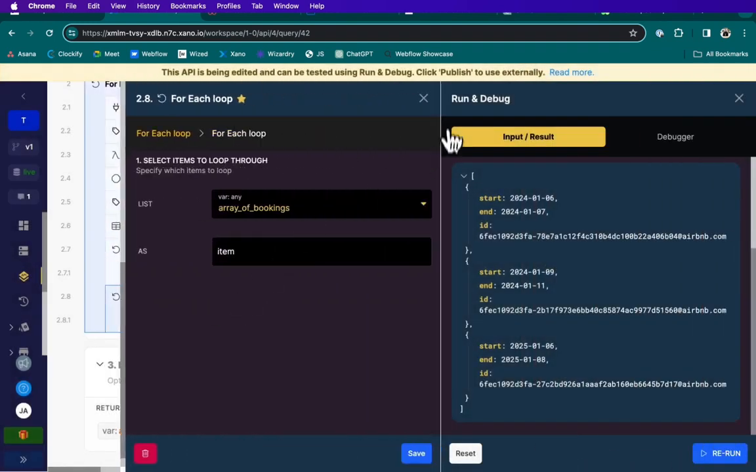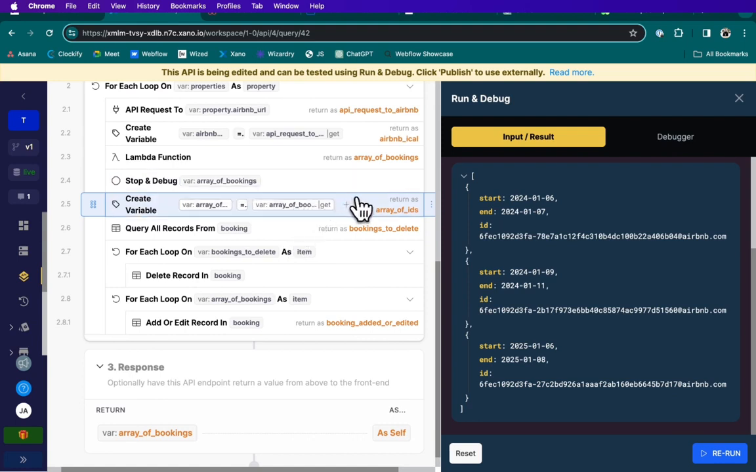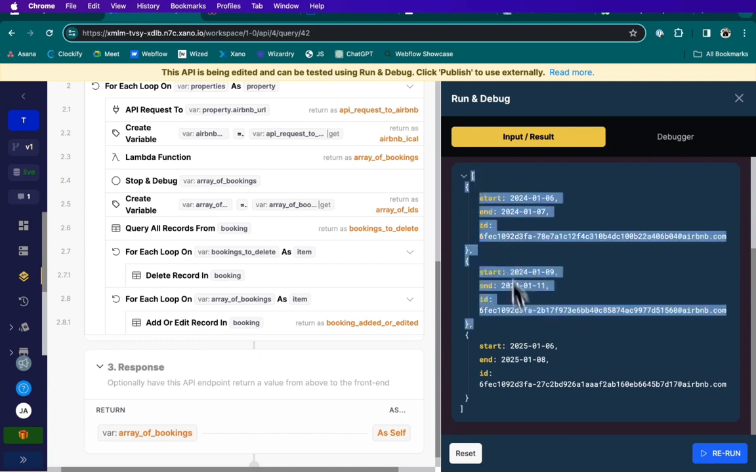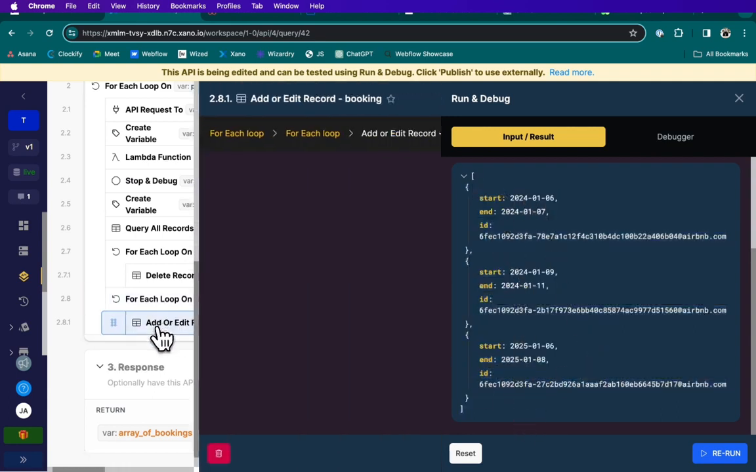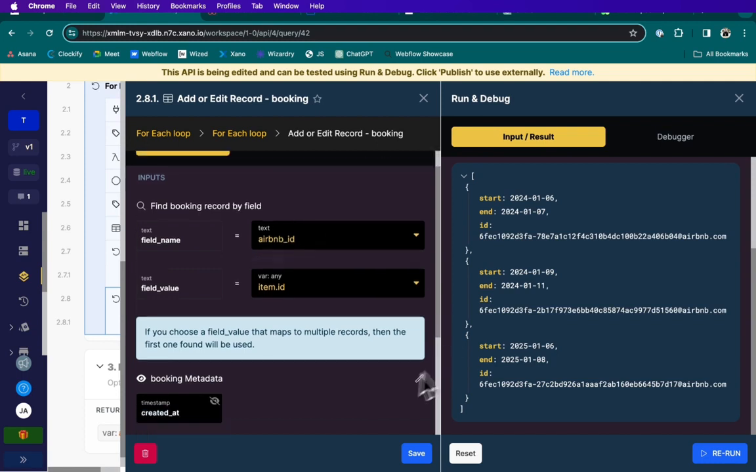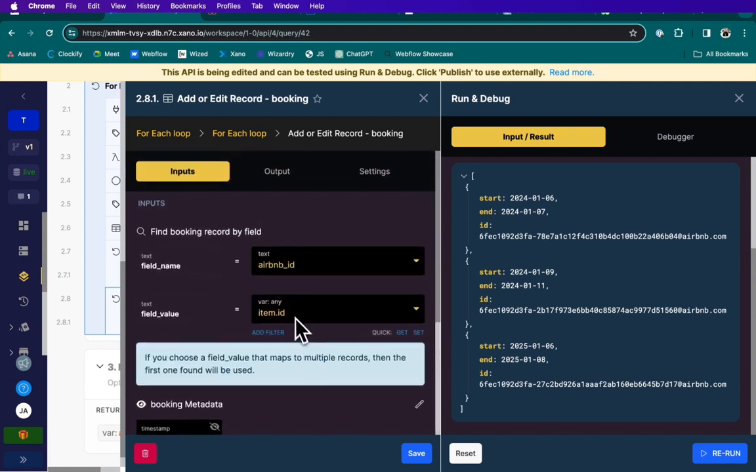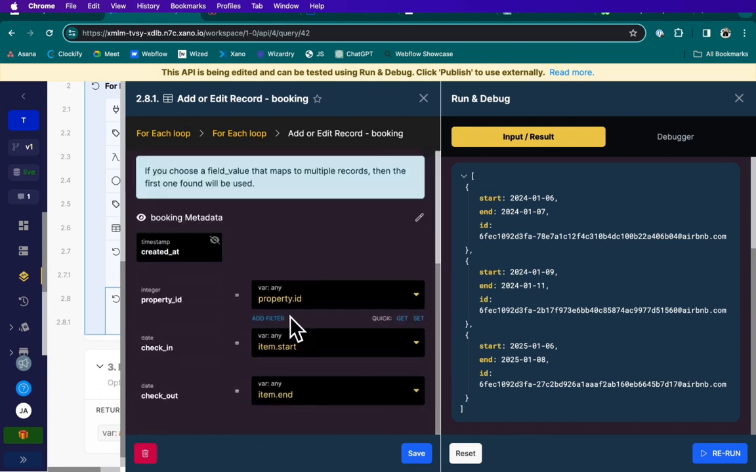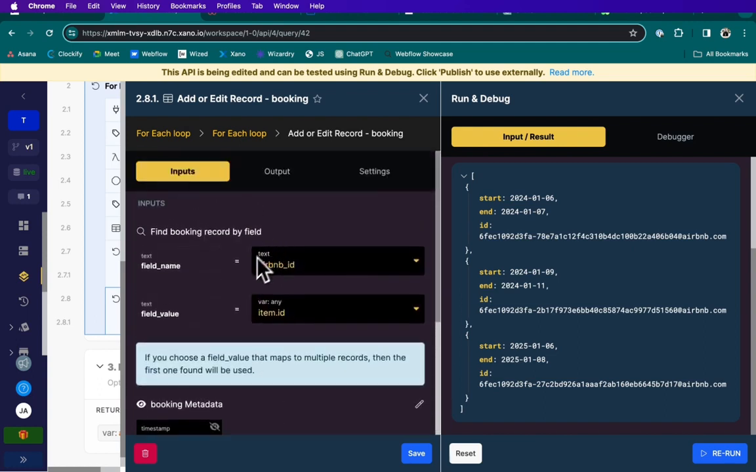Save that, and that's cool. And now we are looping through each array of IDs here, the array of bookings that we got, exactly this array right here. We're going to loop through each one of these, and we're going to add or edit a record related to the Airbnb ID. So if it already exists, it won't add it. It will just edit it, but pretty much it won't do anything because it's literally placing the same data. Or it will create it if it doesn't exist. So that's pretty much what we're doing here.